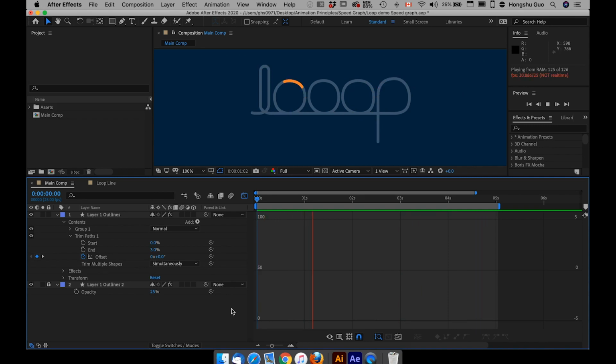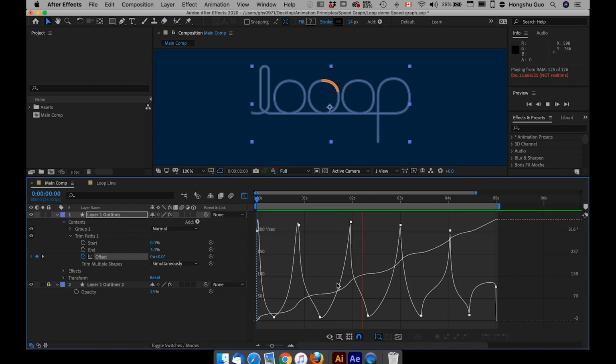Just pay attention to the first loop. Yeah, it hangs there at the top and then goes down again. All right, this is how you do a similar animation with the speed graph. And then next video, I'm going to show you one more example of how to use the speed graph to animate.